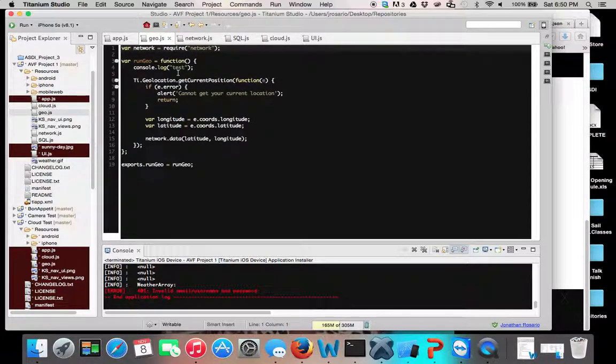Here's the geolocator. If there's a network connection, it'll go ahead and prompt you to approve whether they can log into your coordinates or not on your phone.